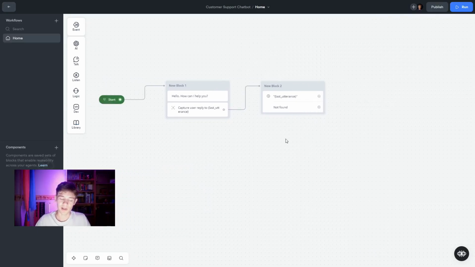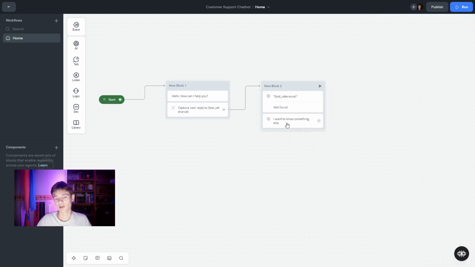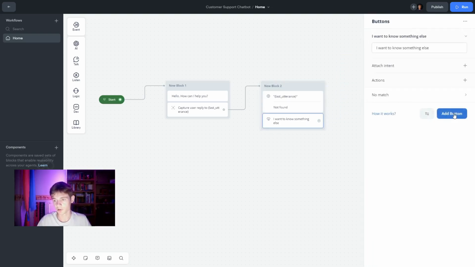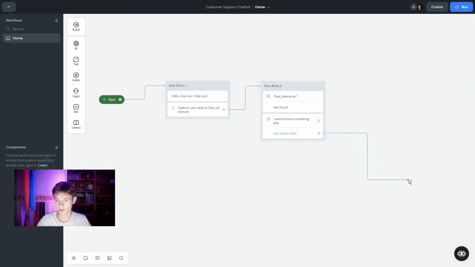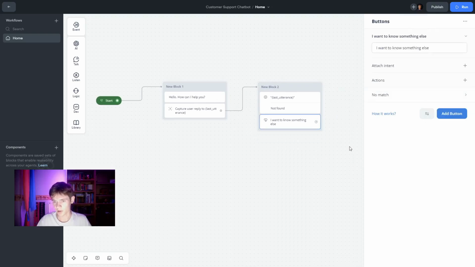What I want now is to have a little button there where the user can click to ask another question. So to do that, I click on listen and buttons, and drag it in. Then we can have here our button 1 and we can add buttons. In this case, I want the button to say, I want to know something else. As you can see here, if we had several buttons, you could connect them to different paths. So just to show you, if I add another button, you can select this one somewhere else than this one here, for example. Let's remove that again, delete.